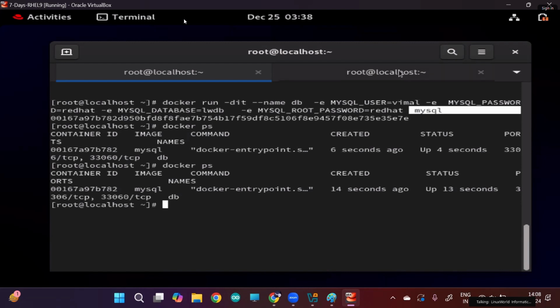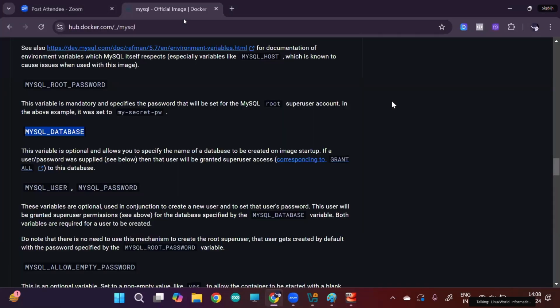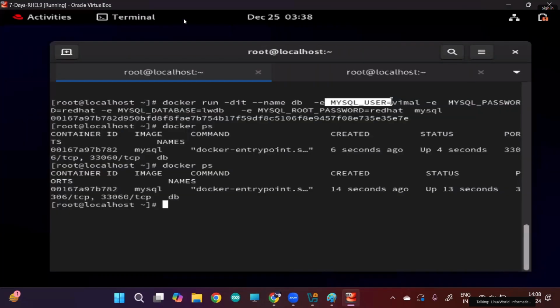So in that case, you can use the -e option. And the environment variable name, you obviously do not know. They give it in the documentation. So from there you can get the information and give the information.